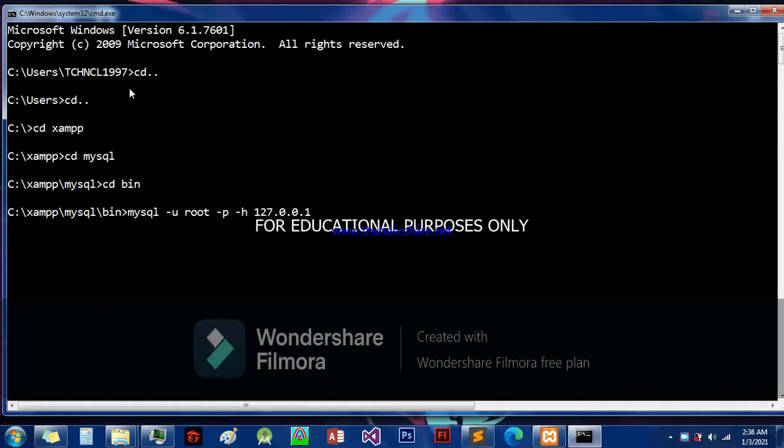So basically, cd is resetting the directory of the command line. For example, as you can see, it is currently on the computer's name, then users, then C drive. Then when we press cd followed by double dot, which means back or backspace, you just do it again, then go to C, then cd XAMPP. So cd stands for change directory.